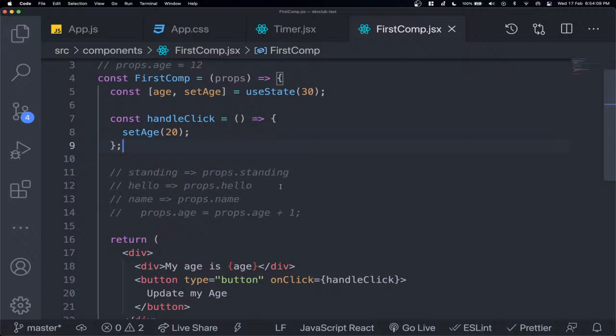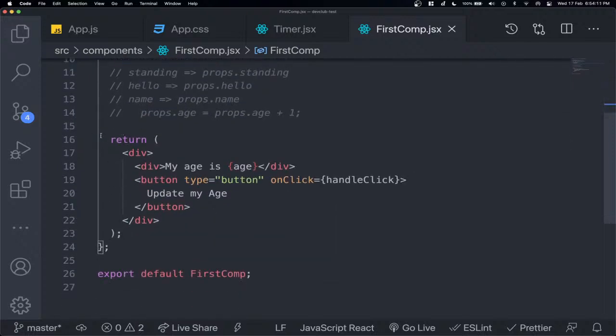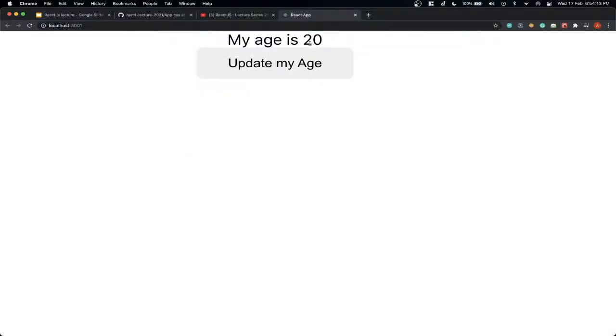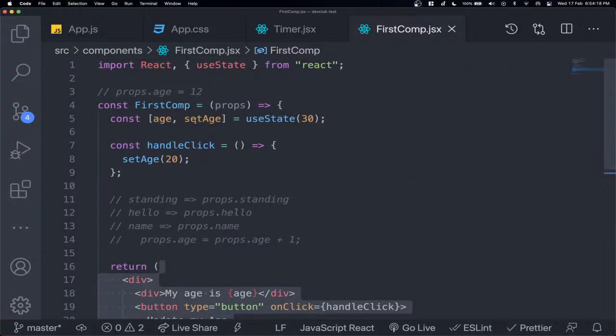Now that was about state. Every time you update a state, your return function will be called again. What that does is it updates the content on your screen according to what's in the state variable. And that's why it's called a state.